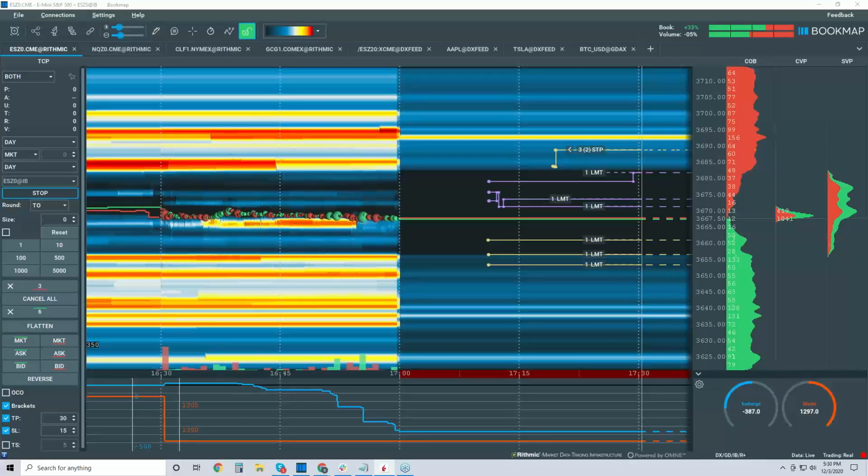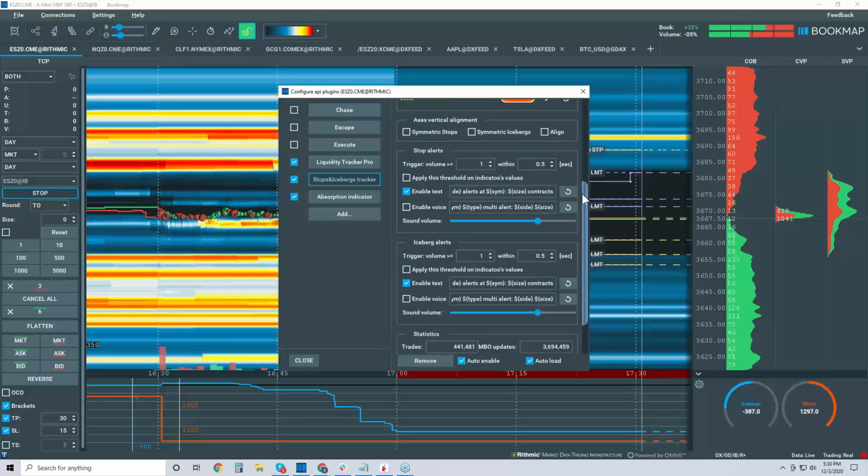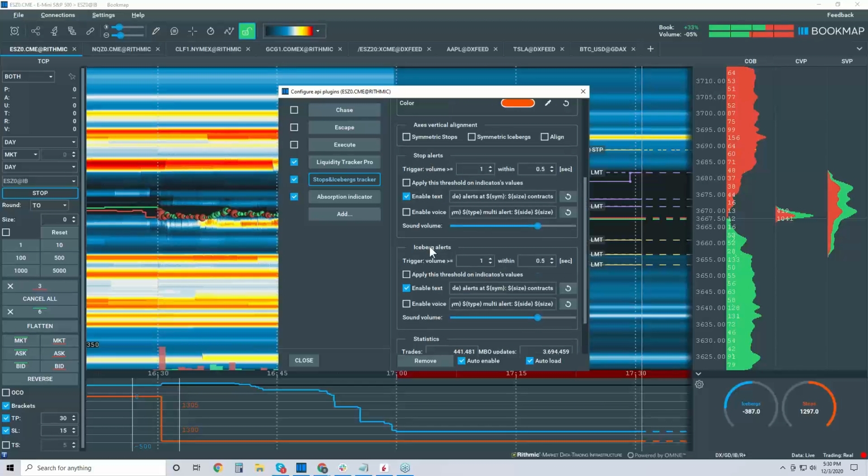Let's see, another question. Be able to filter for the instrument. You would be filtering it in the alerts for the instrument. Here, let me show you this. This is a good question. For example, Scott Pulcini, he has very specific alerts. If you scroll down here to the alert section, okay, the stop alerts and Iceberg alerts, you can input whatever you want in here. Okay, and then you can just go back to the reset here.